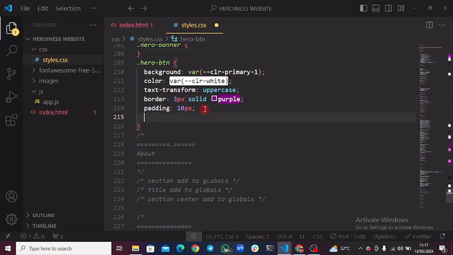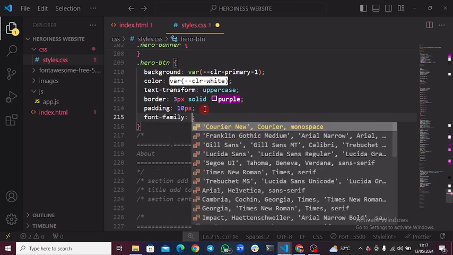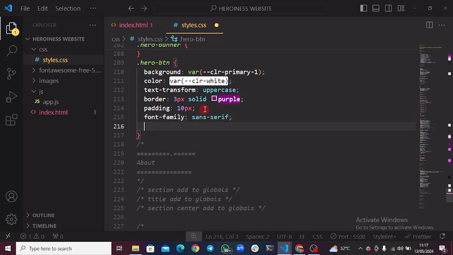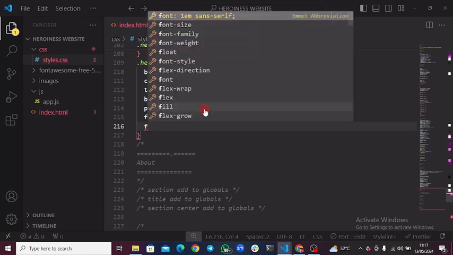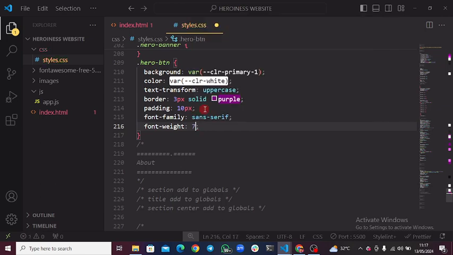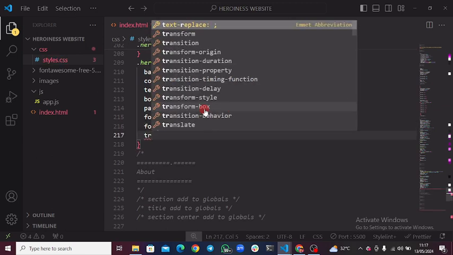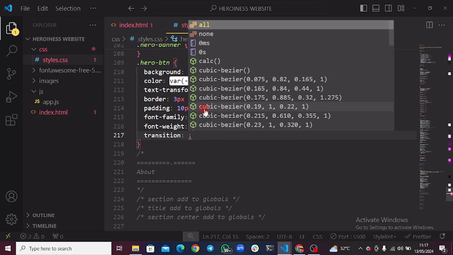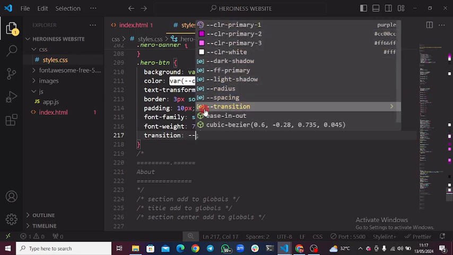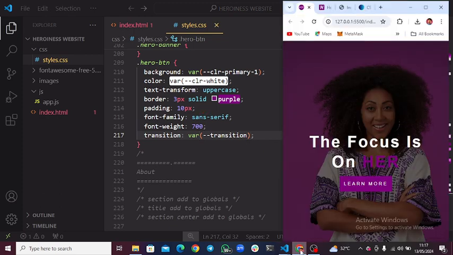Next we have to set our font family. We need to add font family, which is sans serif. After font family, we need to add font weight. We should add 700 so that it will be bold. That is font weight for making it bold. And then we have our transition. We already have the transition in a variable, so I'll just pick the transition. Alright, we save it, and let's see what we have.